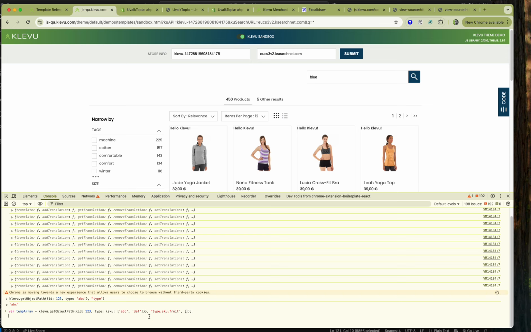Because I'm returning that empty array, now I can do things like temp array dot push. And then I'm going to push X, Y, Z into the array. And then I can call the counterpart, Klevu dot set object path. And then in this particular case, same kind of thing. Now, I don't happen to have a reference to this object, so I'm going to modify the code just a bit. I'm going to cut this object out, and I'm going to say my object.